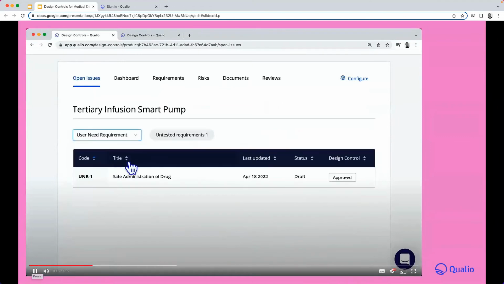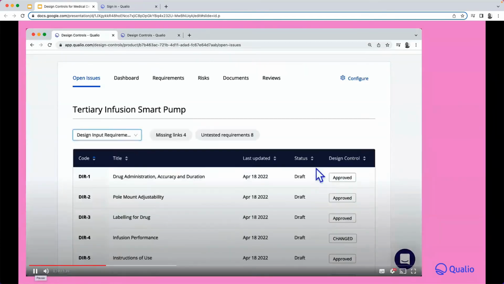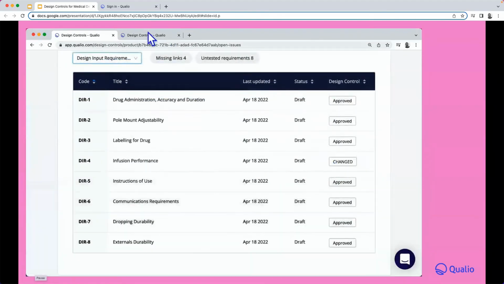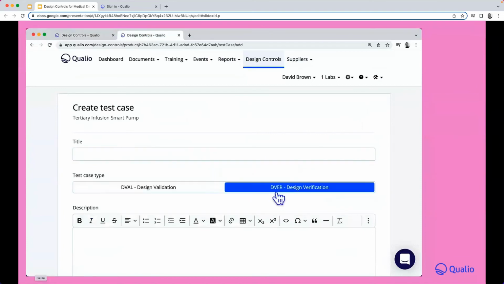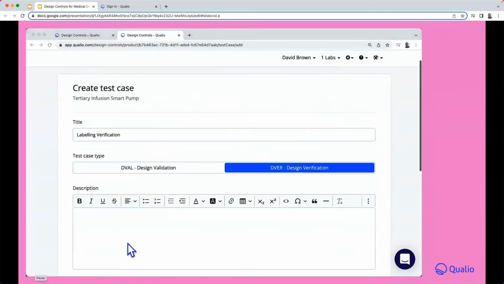So from my drop-down menu, I'm going to select user need. So I can see the one user need that we've created is an untested requirement. So I'm going to create a validation test to link to that user need. And then there are a number of design inputs. And then I'll create a verification to link to some of those design inputs. So we'll start with the verification.